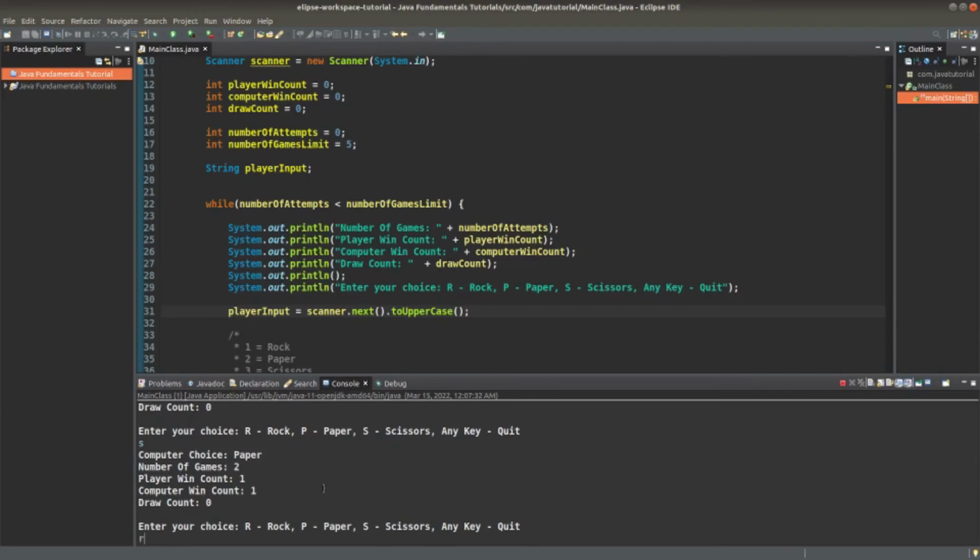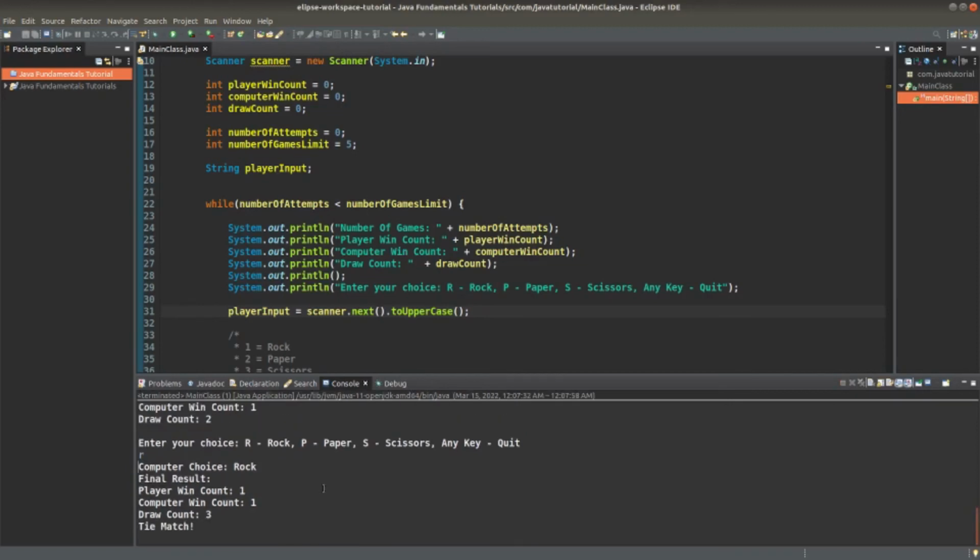All right, so press R. Press R again. And press R one more time. Okay, so we got another draw.